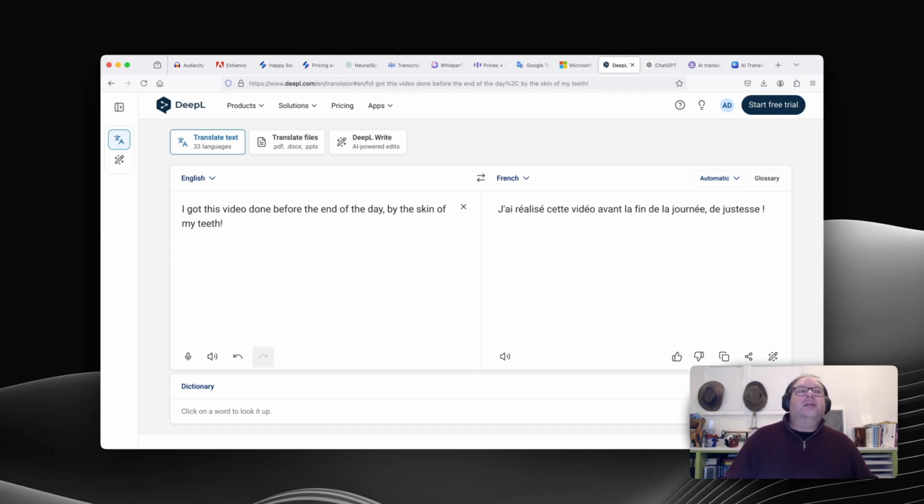So it conveys the sense of just managing to succeed. So this is a good example of where translation tools need to be able to do more than simply translate the content word for word.